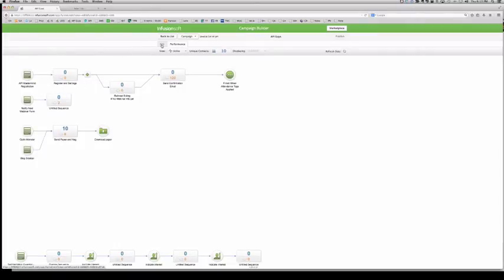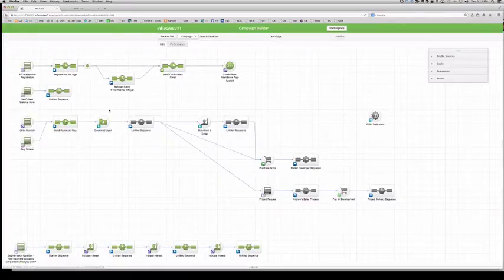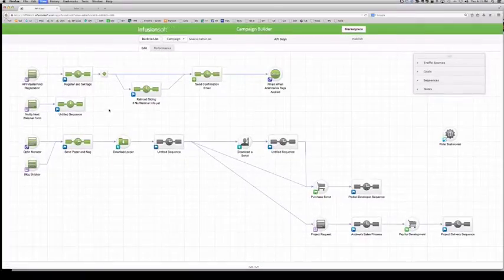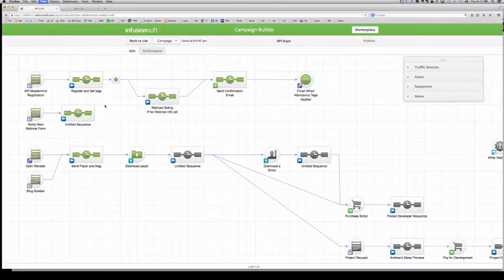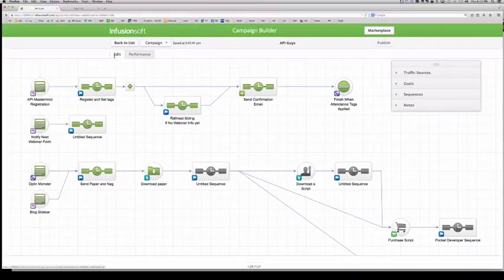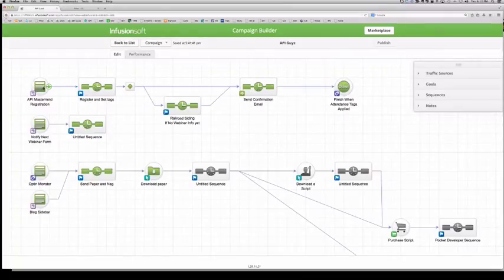So let's go over here to the Edit tab, and we can take a look at this and just how this all runs, and we can hopefully make this kind of big. So this is the entire registration sequence. Not only is it registration, but it's also the registration and attendance sequence. So it starts out with a form.